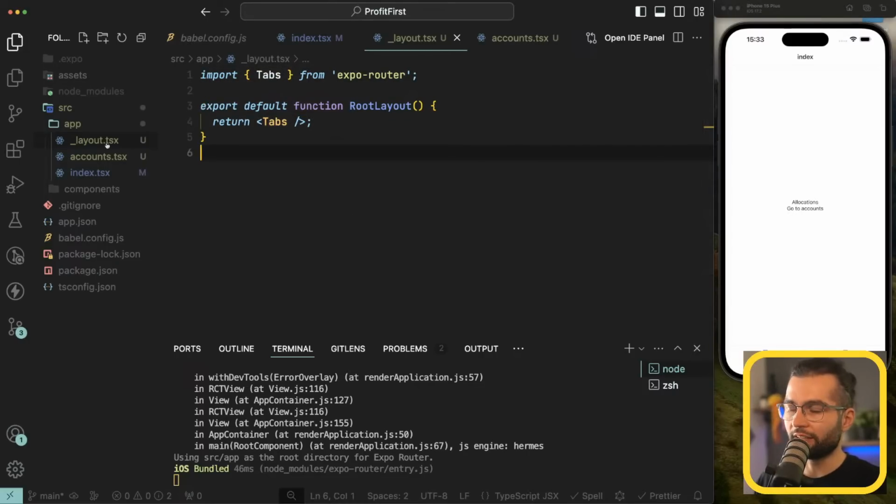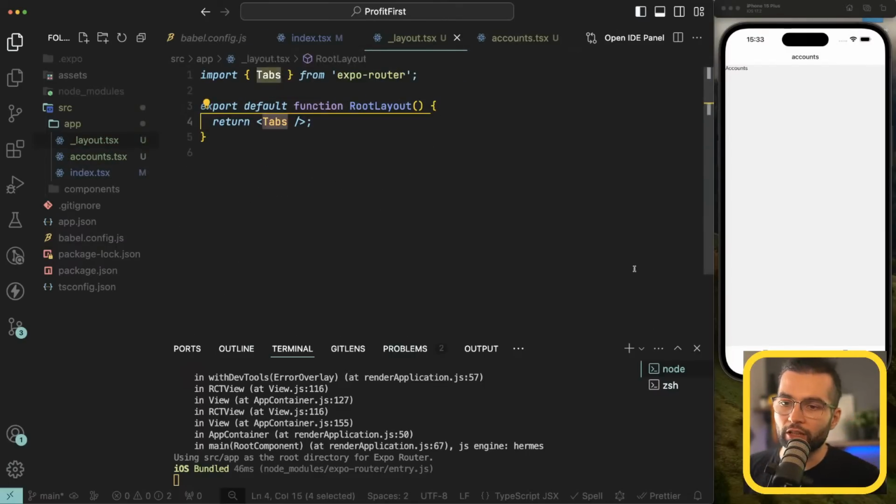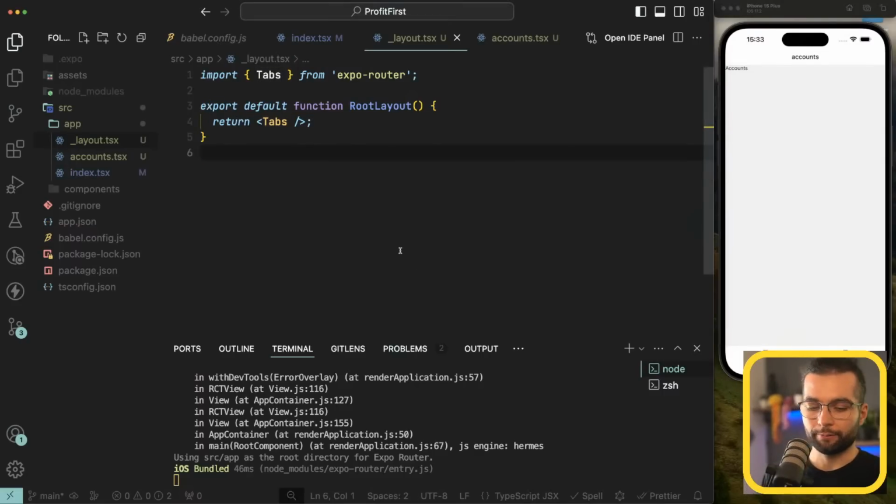But now explaining the layout, I hope it makes a bit more sense, like how it works. So the layout, in simple words, is the component that needs to be shared between different screens in the same folder. So the logic about the tabs, like what we see at the bottom, is the component that is shared between both index and accounts. It doesn't change, it's the same. Perfect.